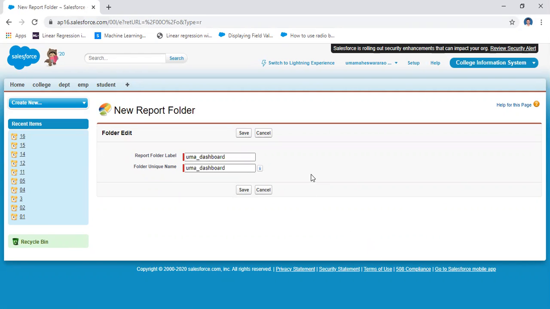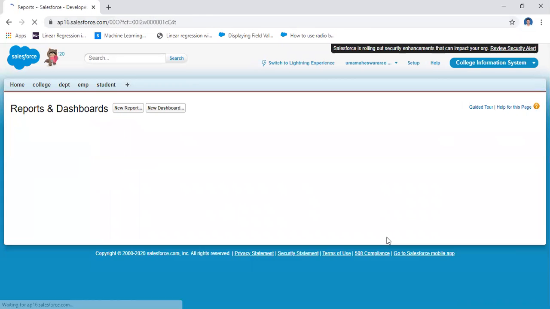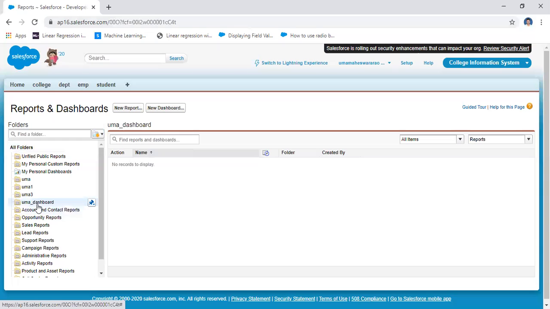That means you will save that information in this particular folder. Click on this folder. Here it shows the UMA_dashboard. This is a custom folder created by the user. Here you may edit this folder, you may delete this folder, you may share this folder.